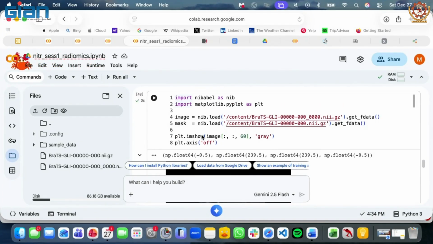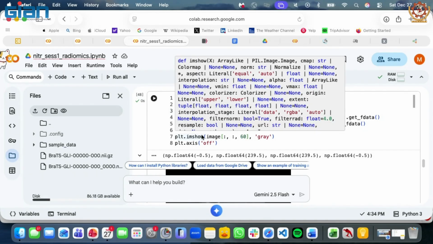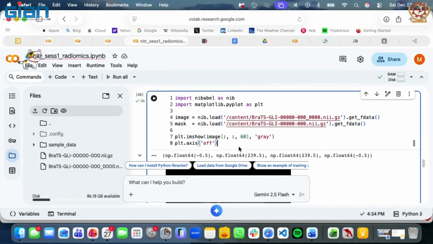Simple, right? And the best part is, in 2025, if you just write image, Colab will write the entire code for you. You just have to do tab, tab, tab. If you like it, it's fine. Otherwise, just write your own code. Just start writing a few lines, and it will write the entire line for you.